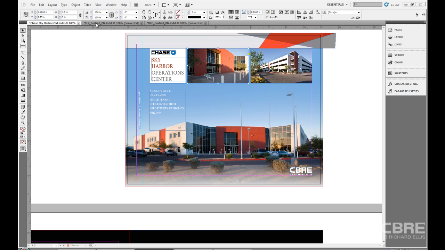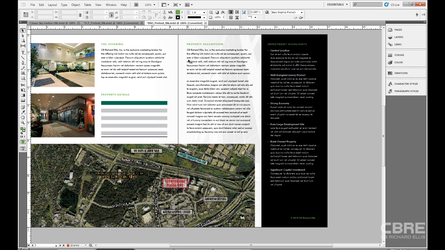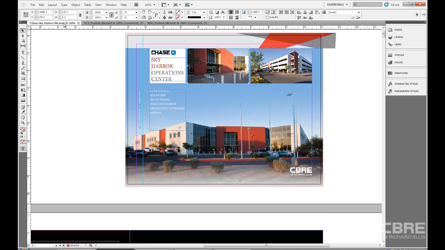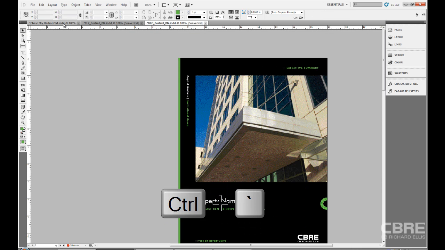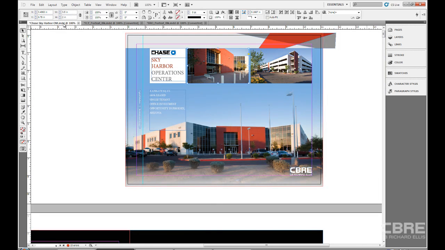So here I have an offering memorandum. If I come across the top and click on my second tab, I have my portrait flyer, and on my third tab I have my portrait brochure. Now I can shift through these tabs by simply hitting the Control plus tilde key on my keyboard, and all that does is virtually cycles through it.